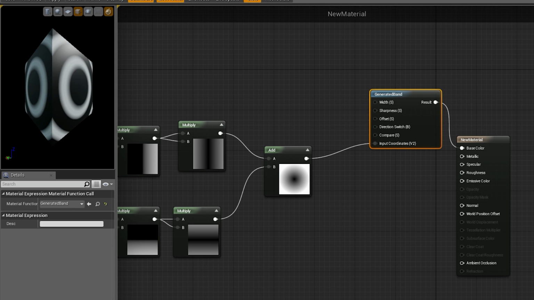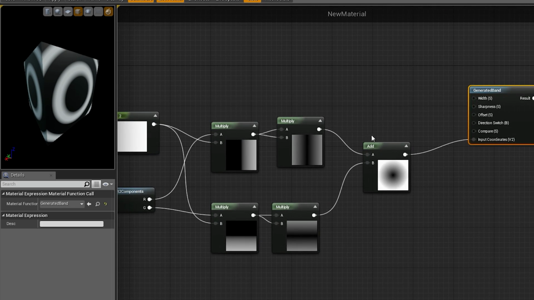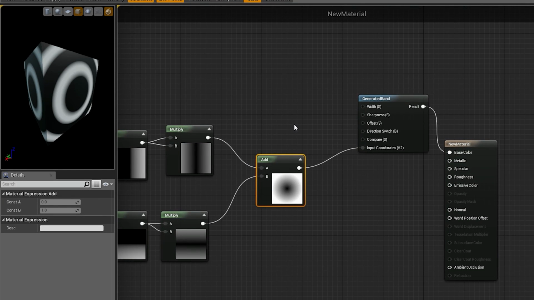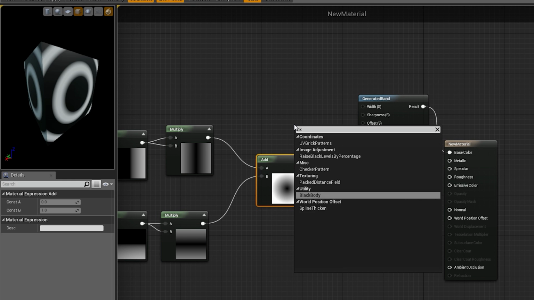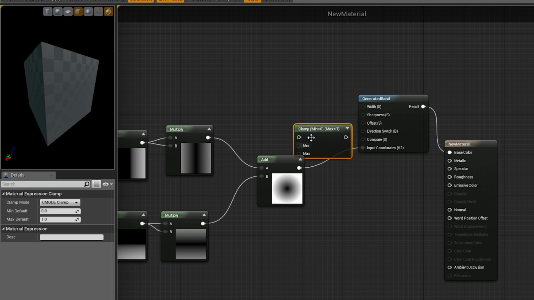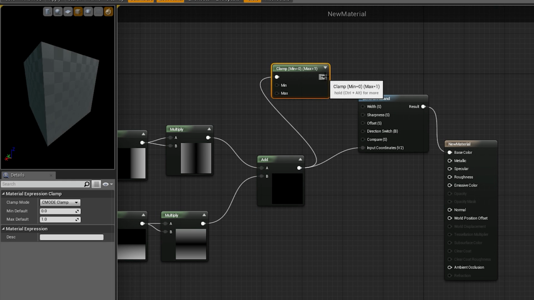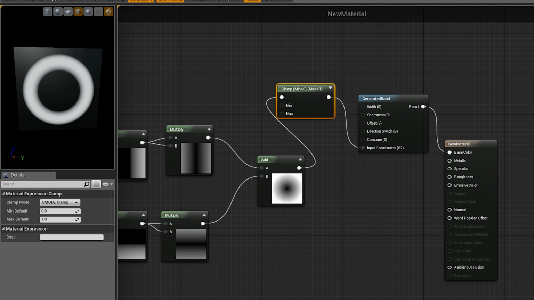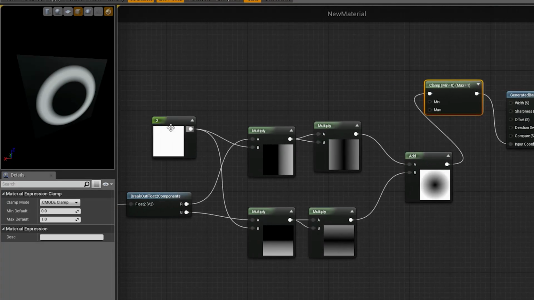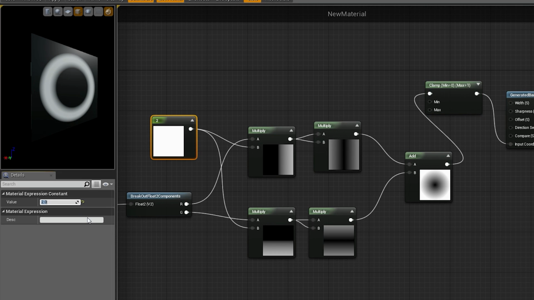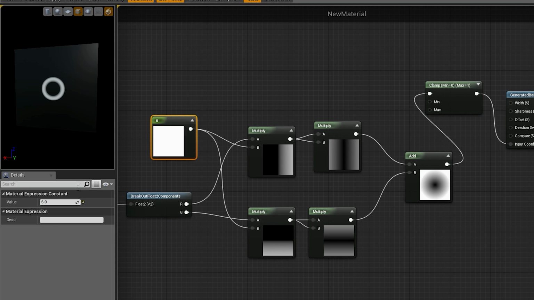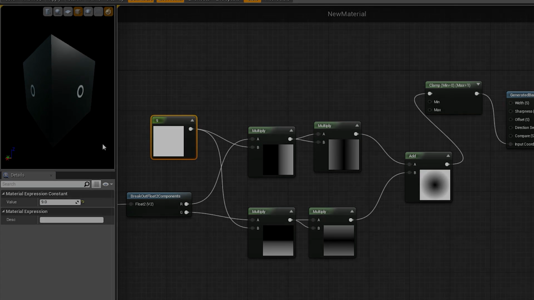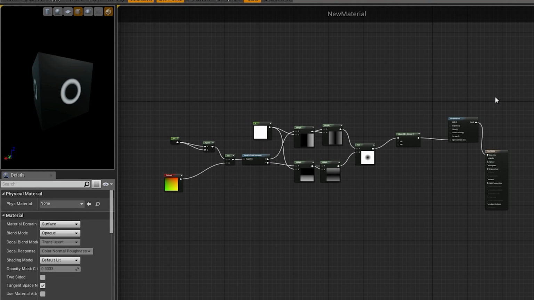we have this weird effect. Why is that? It's because our spherical gradient is exceeding the values of 1. So we have to clamp it. So now we have what we were trying to achieve, a circle. Circle which size we can control. The next step is to animate our ripple.